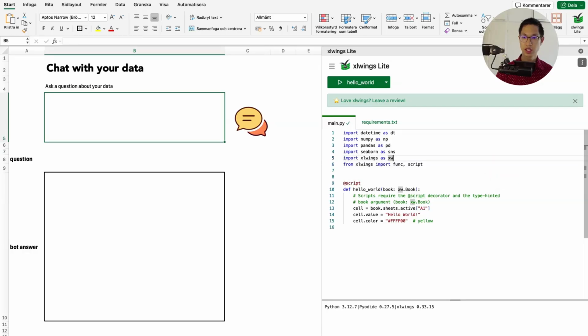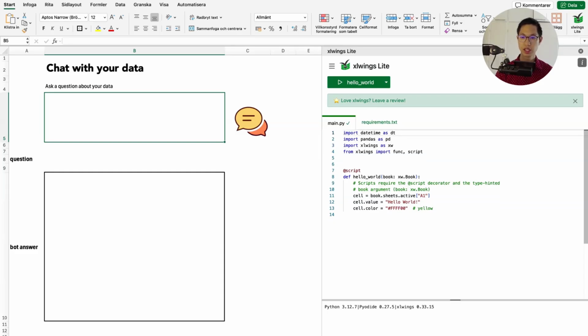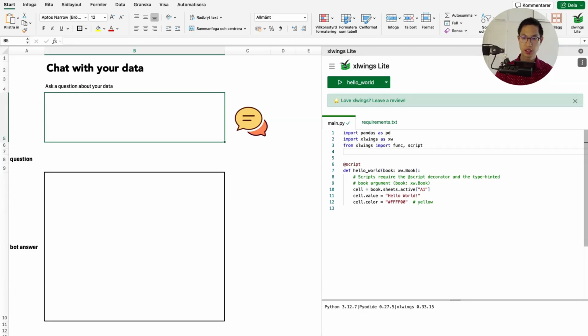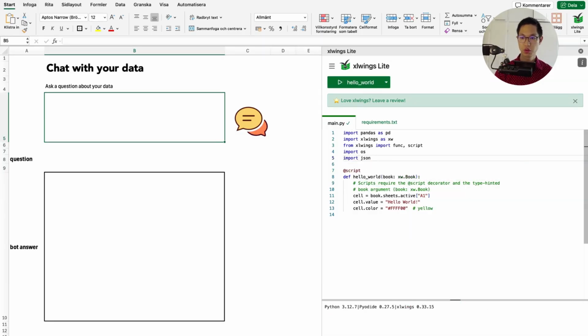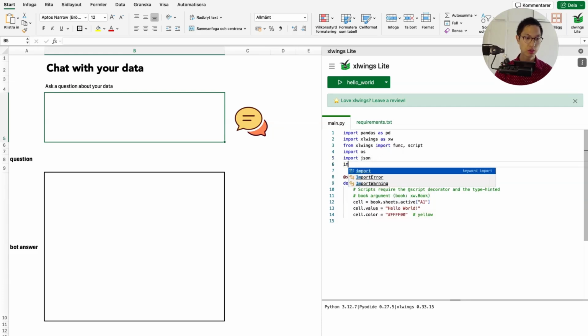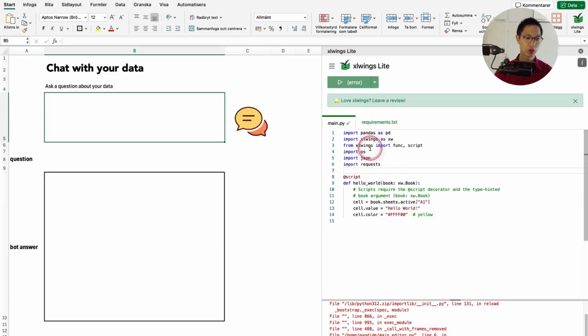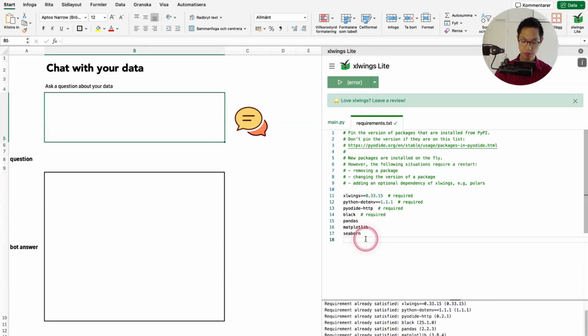Let's see, xlwings lite we will need, seaborn we don't need, pandas we will need, numpy don't need, datetime don't need. And then we will need something else. We'll need import os. Maybe I deleted that. Import json. We'll need that as well in order to process the data that comes from the API. And then we need to have requests. Okay. No module named requests. Fine. We go into requirements, type in requests here.